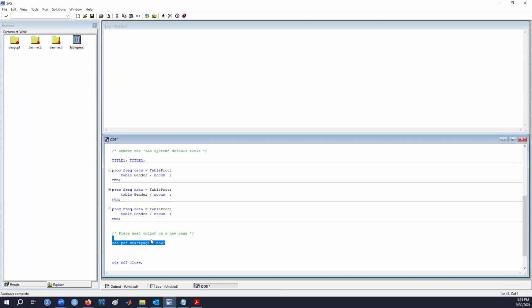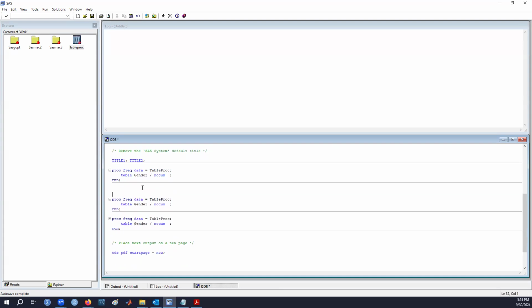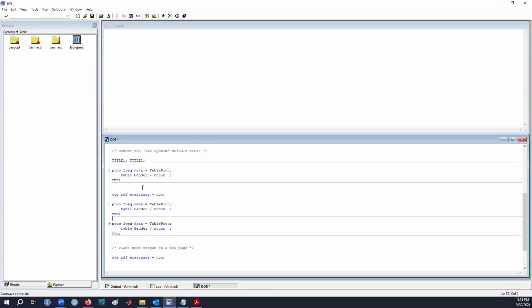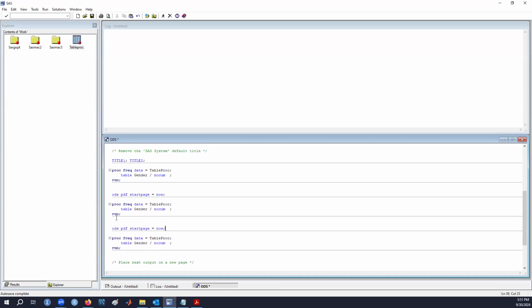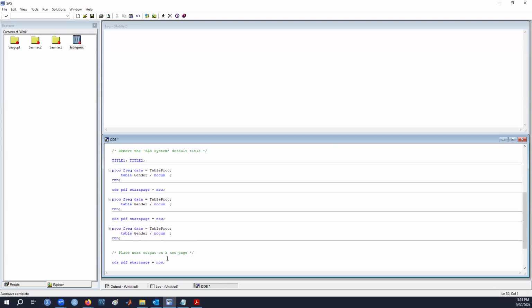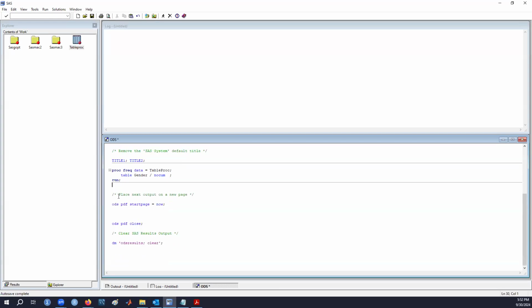However, if we wanted to have each proc frequency as its own separate output, we would do it like that. And then in this case, we would have our first page, our second page, and then this would be our third page. So each proc frequency output would be on its own page. So let's go ahead. We just have our one output.